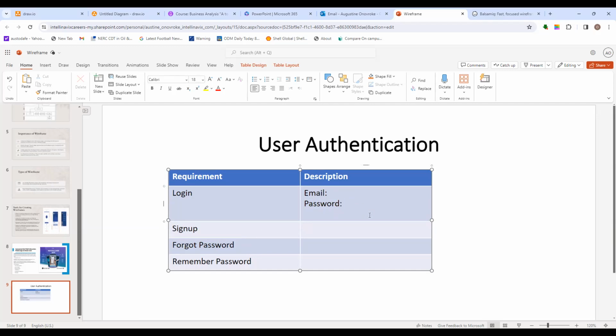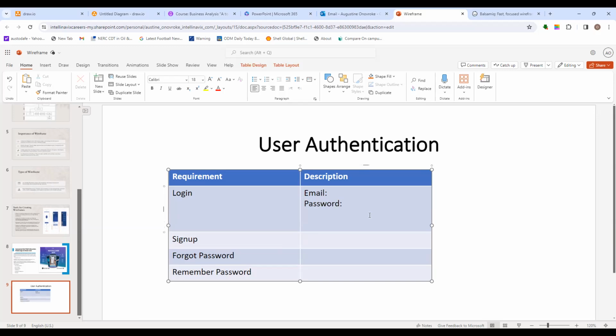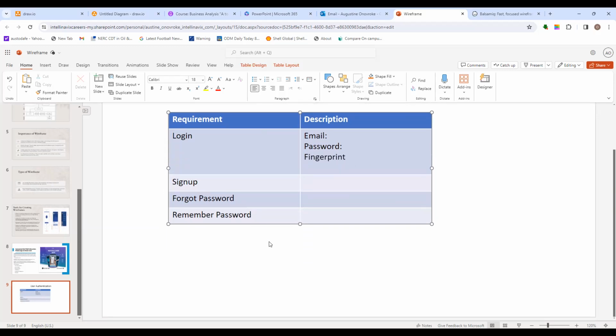Another thing we can have here is what features again? Biometric. Biometric sign in. Okay, maybe fingerprint. Fingerprint, yeah. Okay, and we can go more. We can say facial recognition. Good.